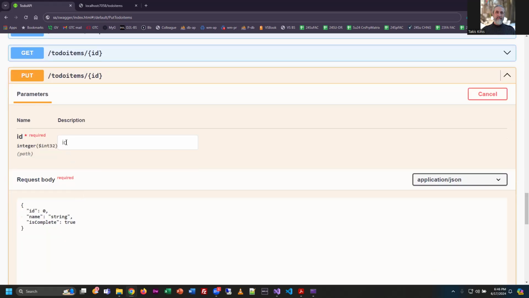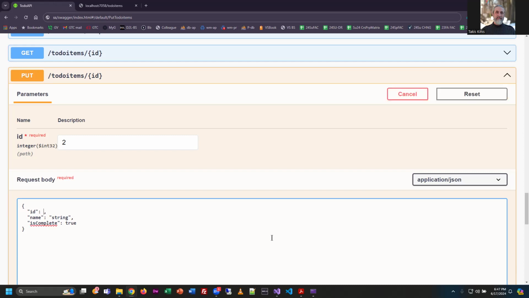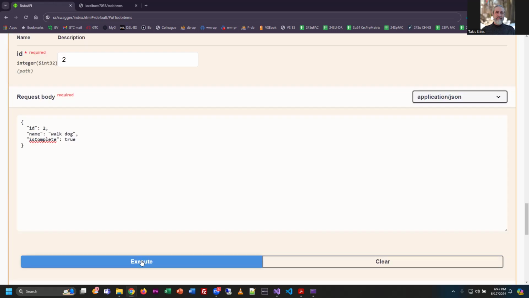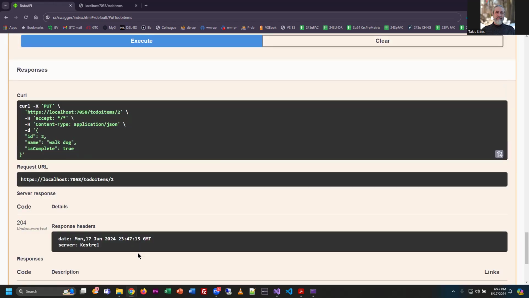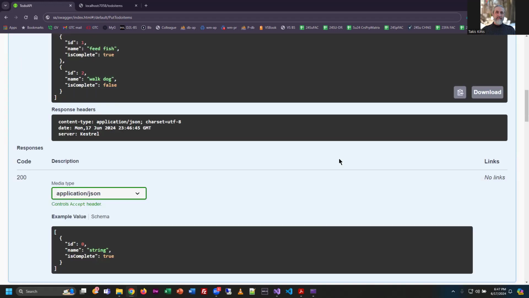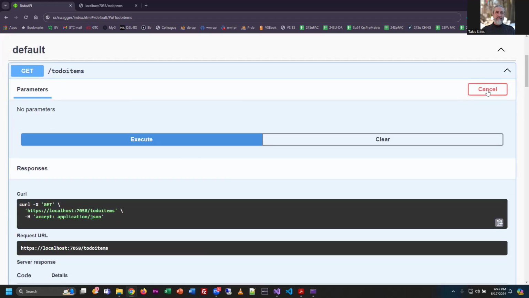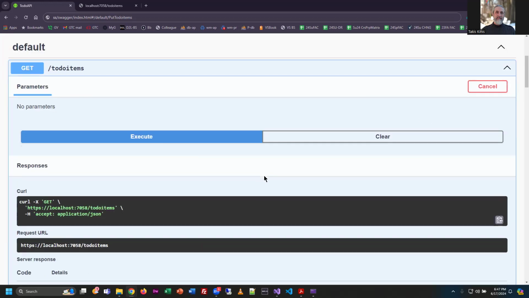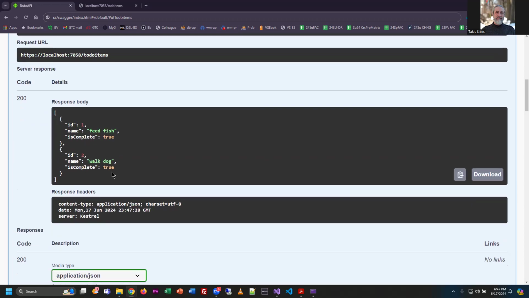Now let's do put, and we'll try to change that second one, right? Which is ID 2, walk dog to true. At the timestamp here to make sure it's the correct one. And I'm going to go back to get up at the top to see if I'm getting all right. So it did change, right? So you guys are catching that. So get, post, and put are all working.